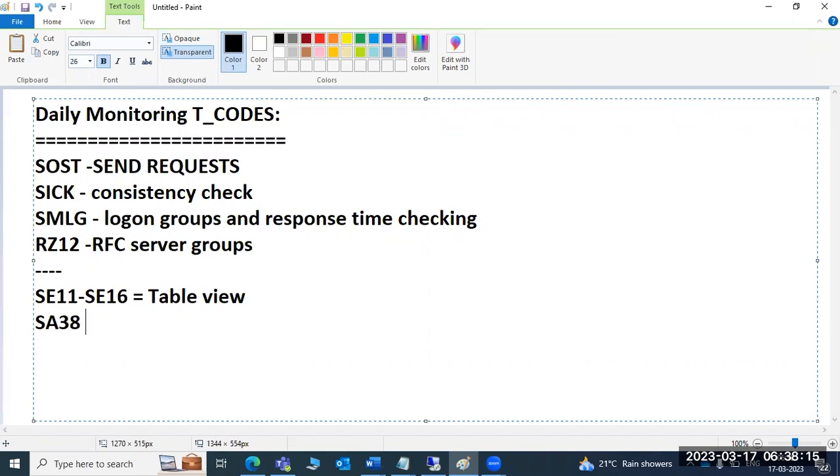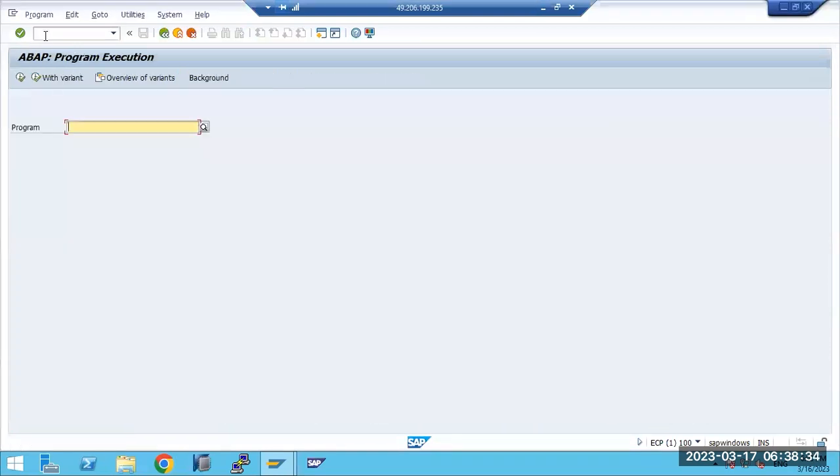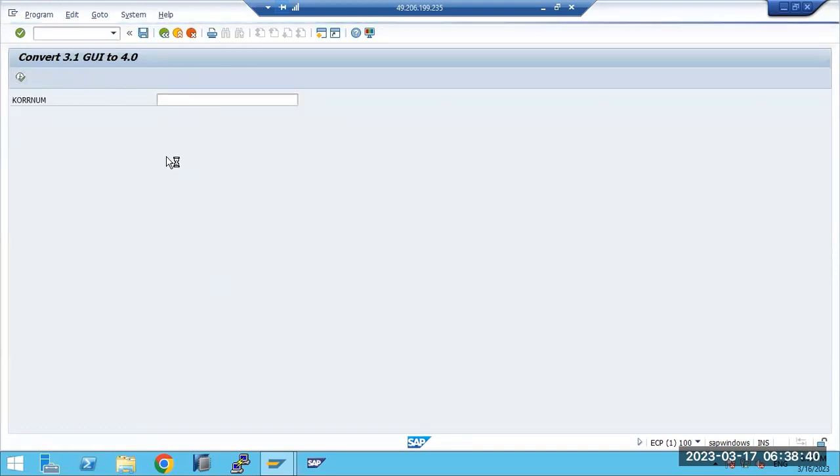SA38 or SE38. What is this? Programs. Programs are report executions. We discussed this during the job creation. Normally, if you want to execute any program, we can use this report. We can use this one to execute the program or report, or to see the source.